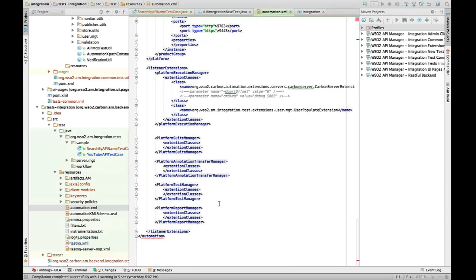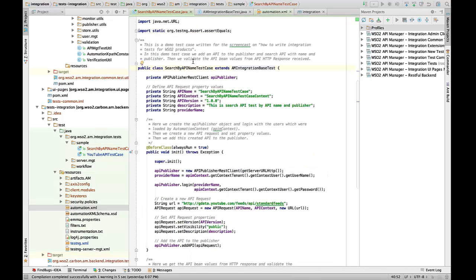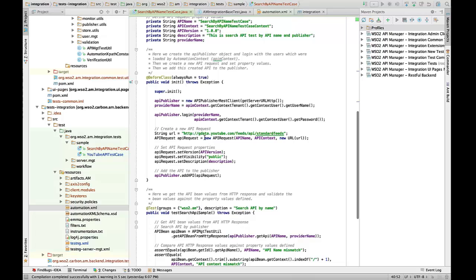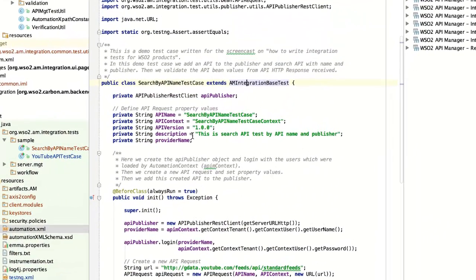As you can see in this test case, we have used TestNG annotations such as @BeforeClass, @Test, and @AfterClass. Well, in @BeforeClass, the annotated method will be run before the first test method in the current class is invoked. All the initialization tasks are done here, including adding the API to the publisher.